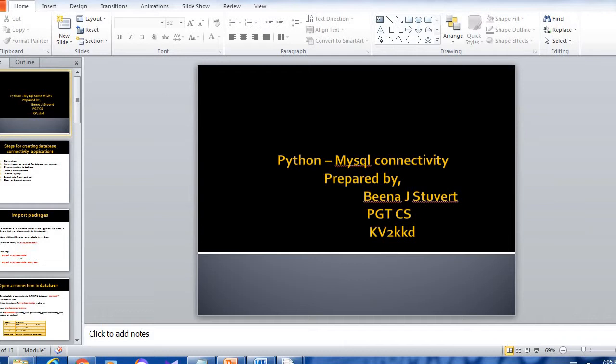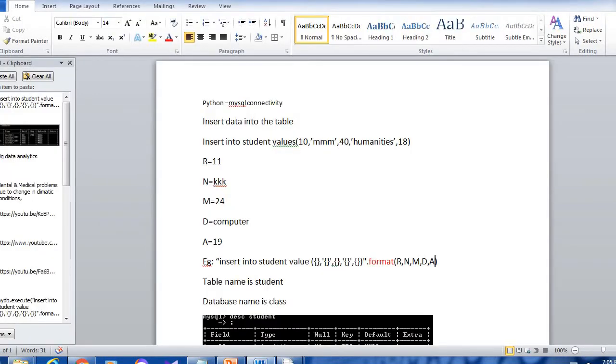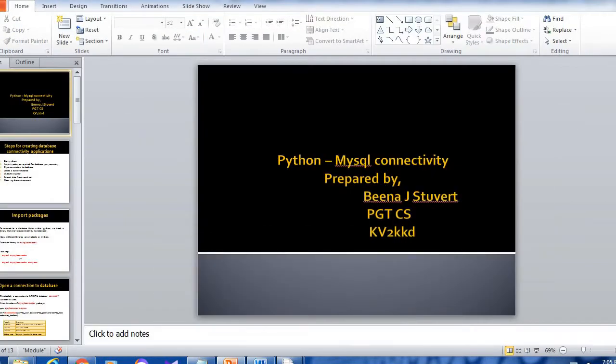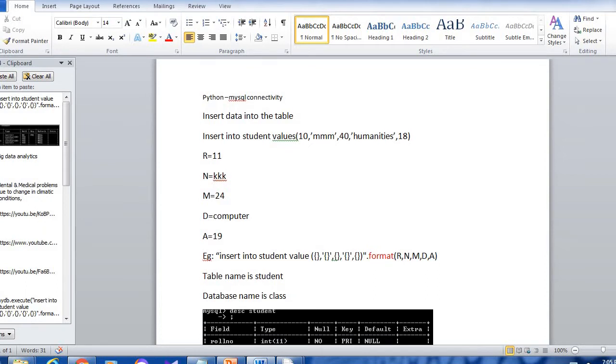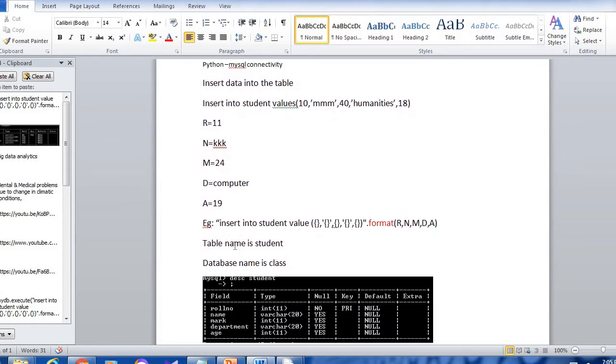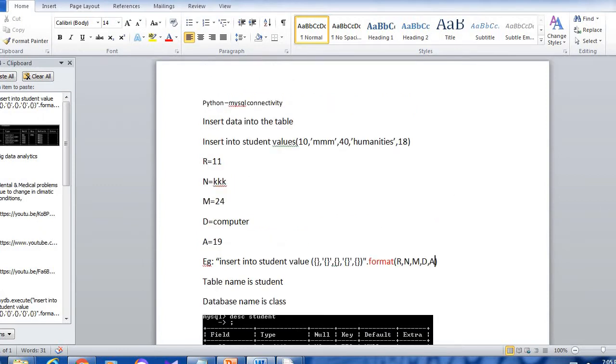Okay, we are displaying values from a table that is already existing. So, in this lecture, I am showing how to insert values into the table. But also, I am showing the table and database is already existing. So how to insert values into the table?